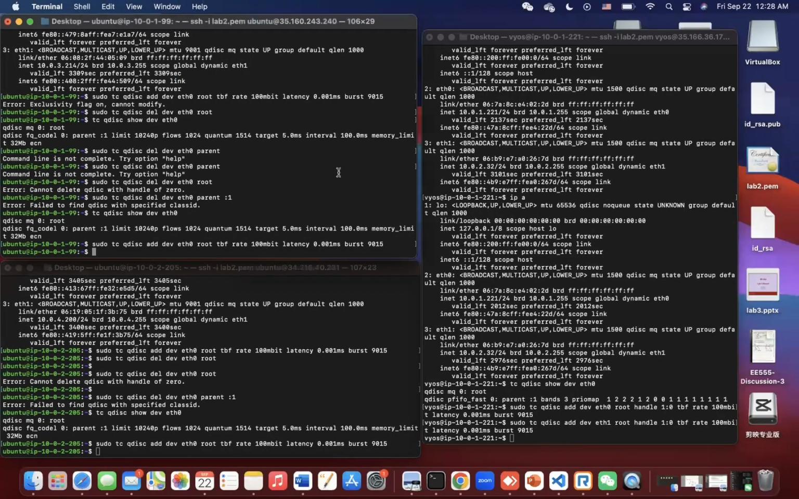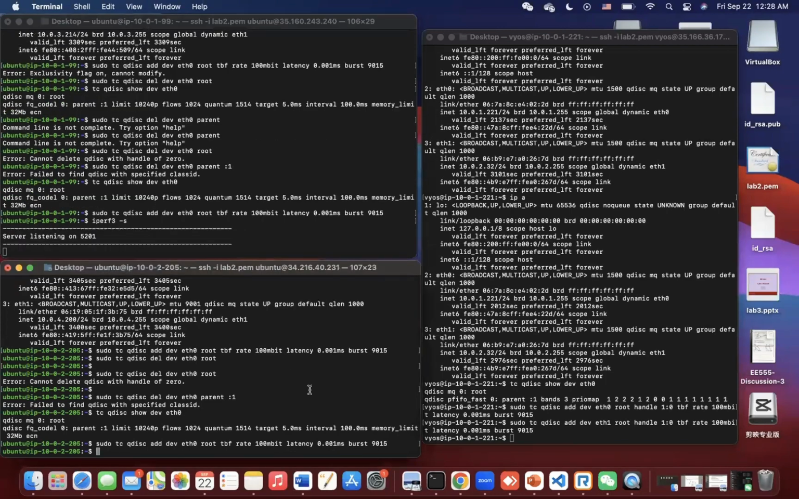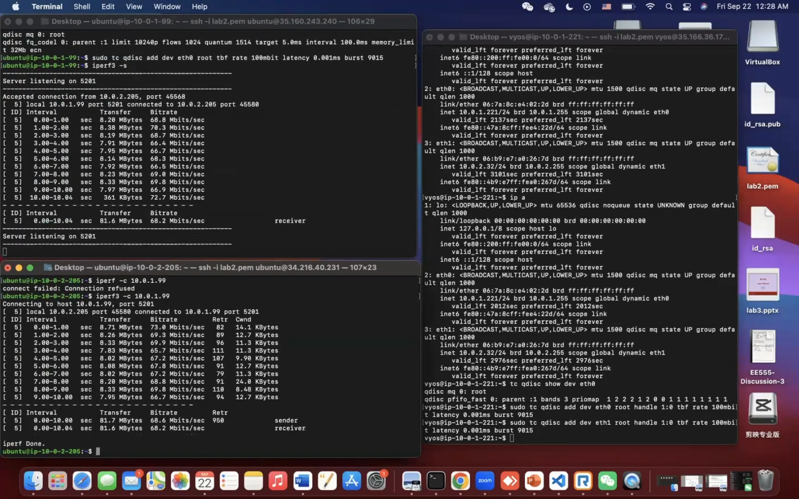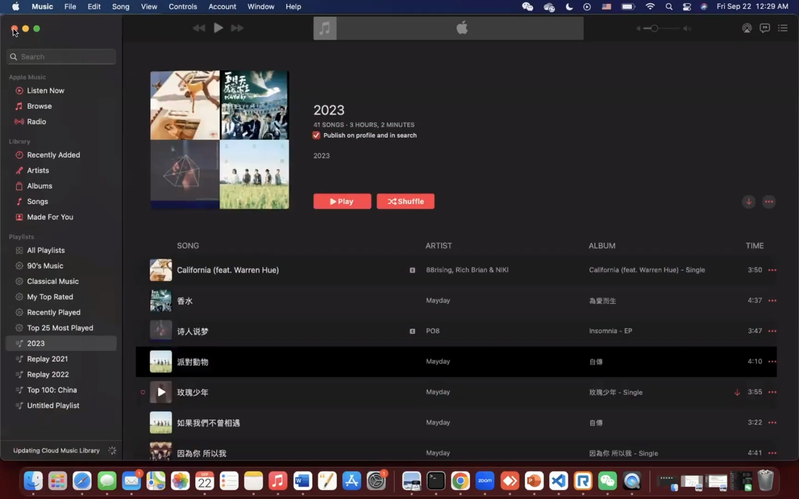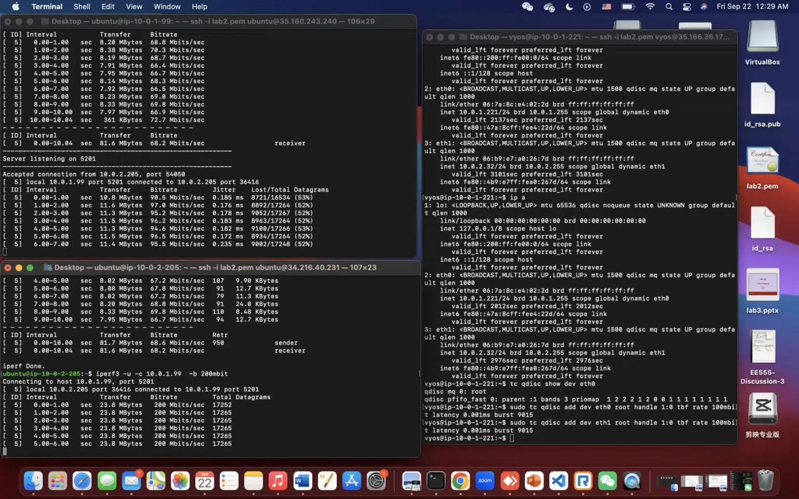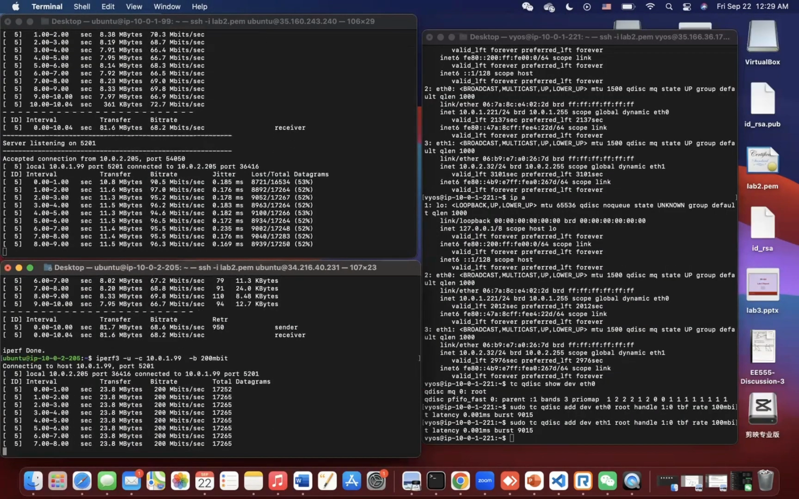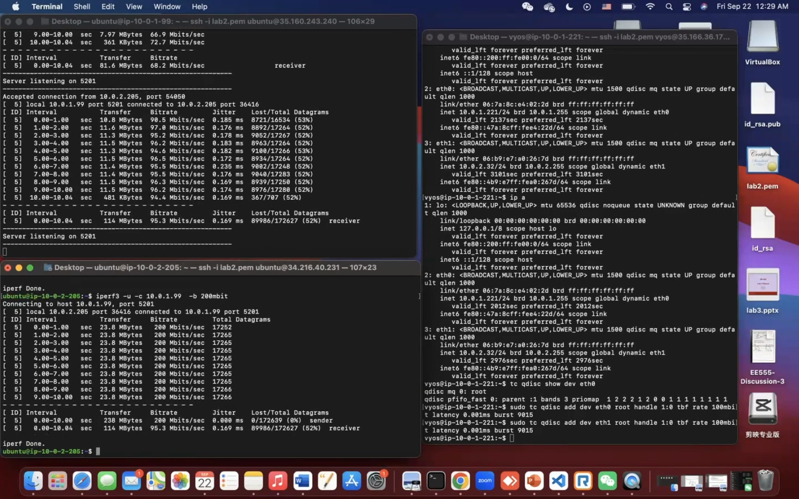Now let's use iPerf to test the environment, the network speed. Here is the server, here is client. The rate of TCP is only 68.2 megabits per second. I'm sorry. Let's test the UDP. As you can see, the speed of the UDP is almost 100. It's 95.3 megabits per second.